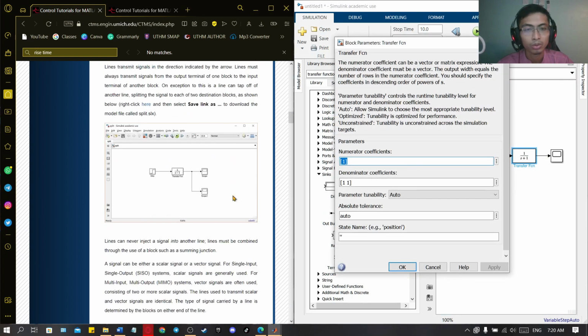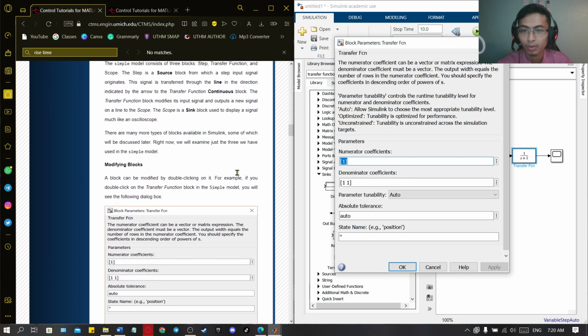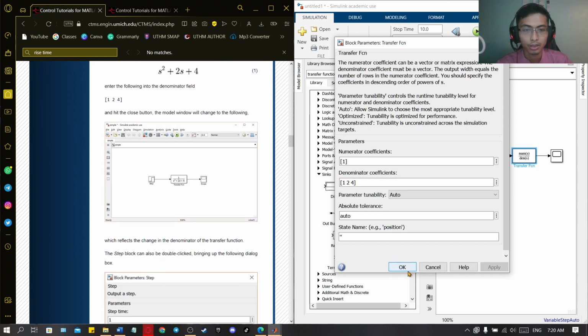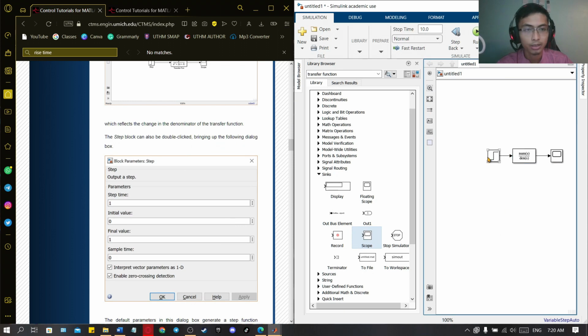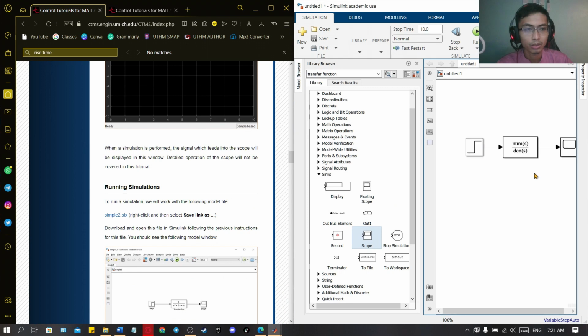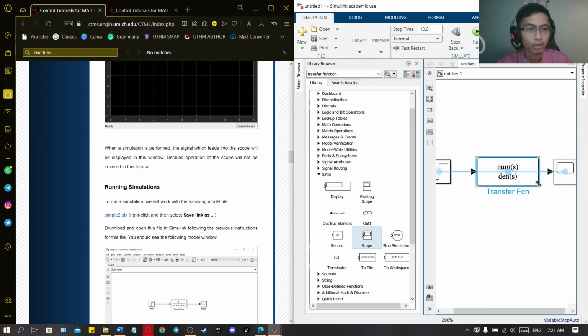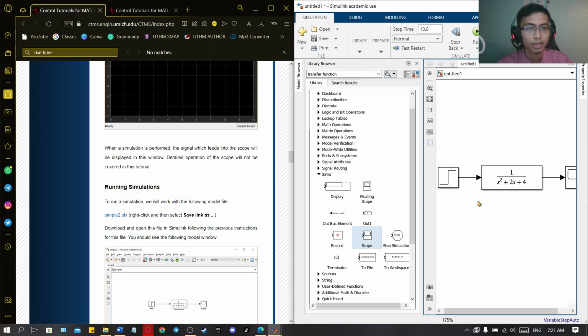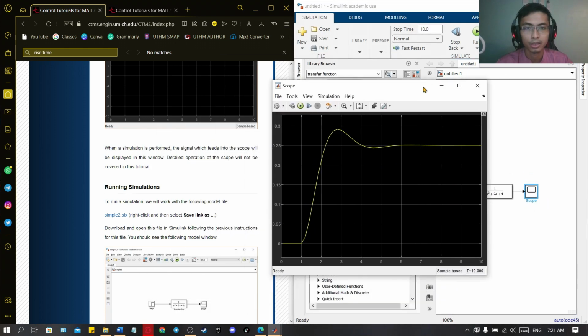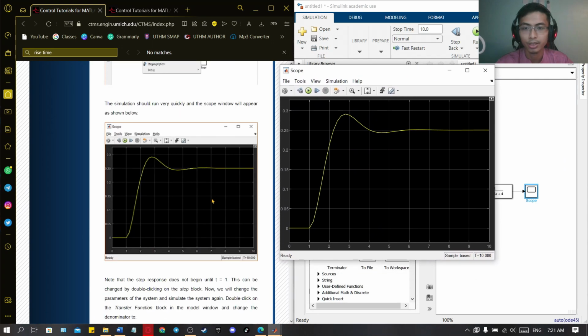I believe we need to change the denominator here, which is 1 2 4. Apply. And then Step, make sure it's the same as on the left side. If you see it like this, you can drag it so you can see the number. Then if you run, which is Ctrl T, you can see it from the scope. Like this, there will be the graph, which is the same as on the left side.